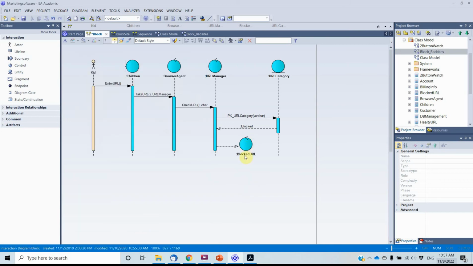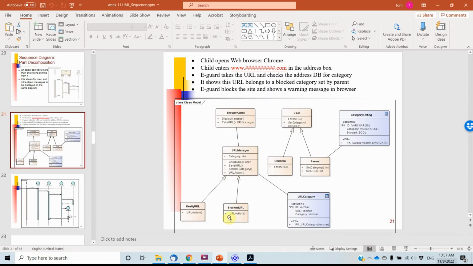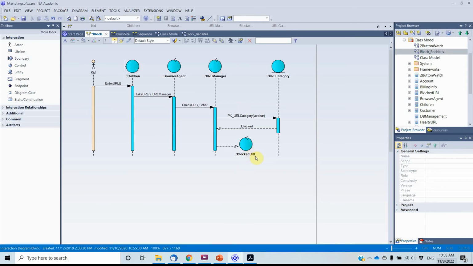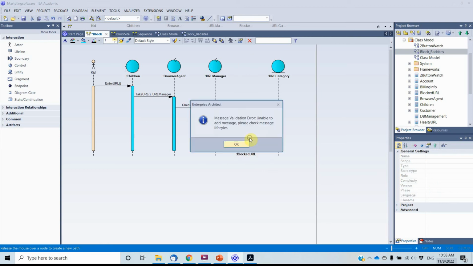Now you'll see that this object comes here. Once this one is created, this URL action will be taken. So either this URL manager calls this URL action, or this method within here will call itself. So in here, let's try how this blocked URL calls itself, and what message can be done. To call itself, you click on this arrow, and then you come back.